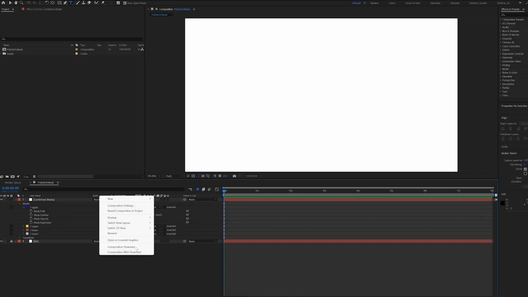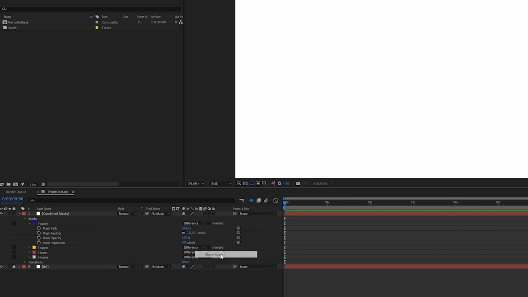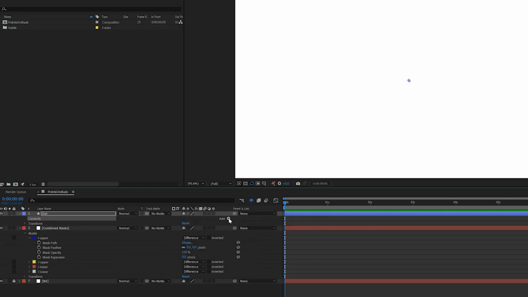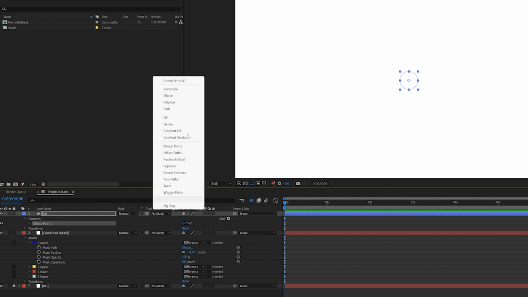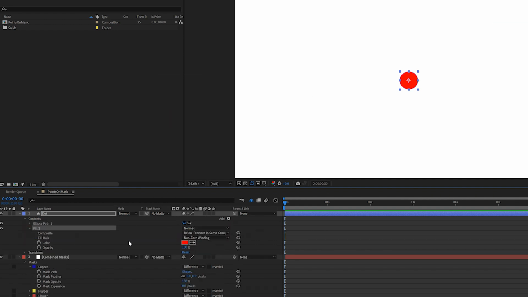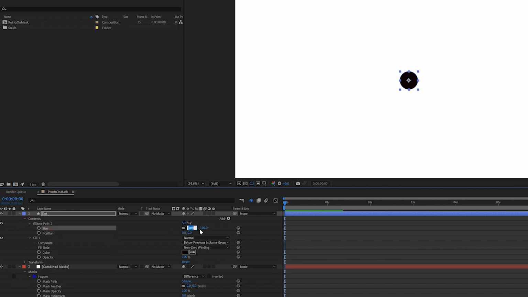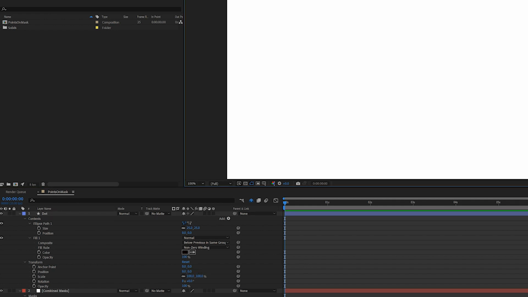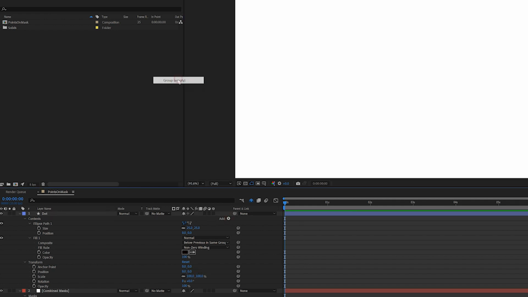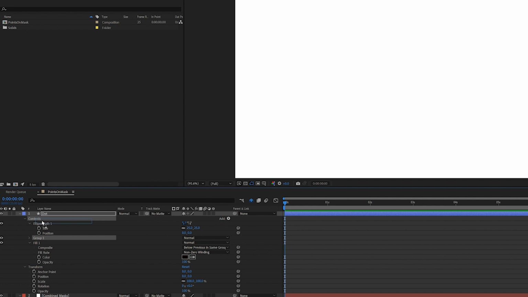Right click here to select Shape Layer. Bring in the ellipse shape. You can't see it yet as it has no color, so click the arrow again and select Fill. Change the color and size as you see fit, then bring in a group. Drag your group property above the ellipse and fill, then drag those two into the group.